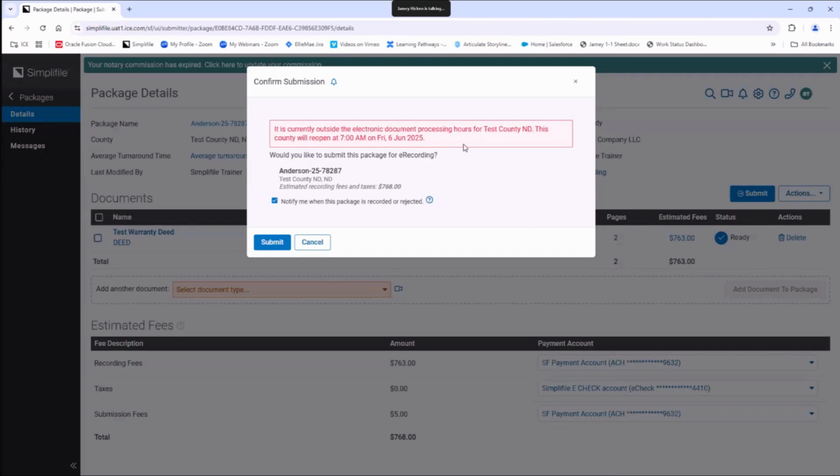If you ever see a pink box in here, this is an alert letting you know that there might be delays in getting your documents recorded. Maybe the county is closed for the day or closed for a holiday, anything like that, we will let you be aware of. At the bottom, there's a box you can check if you want to receive an email notification once the package has been recorded or rejected.